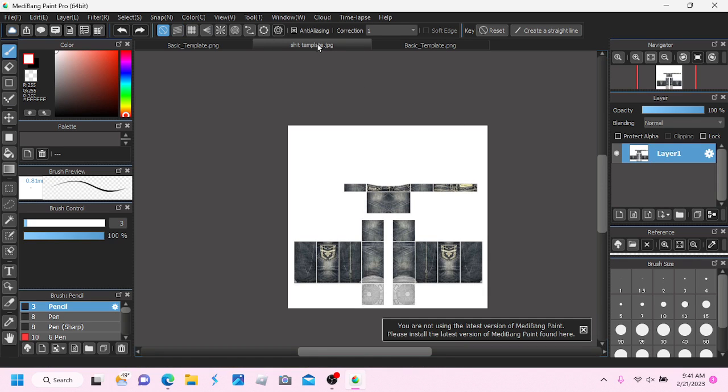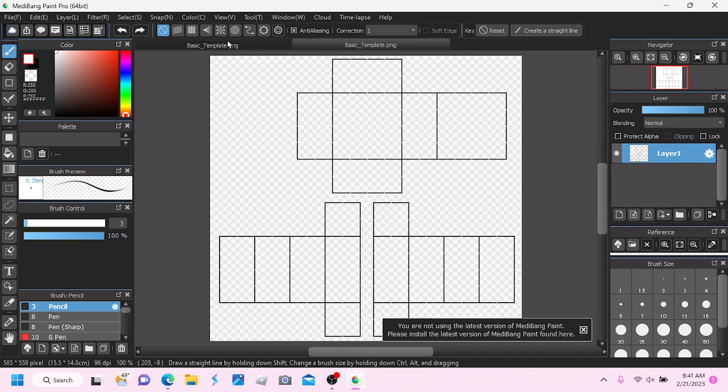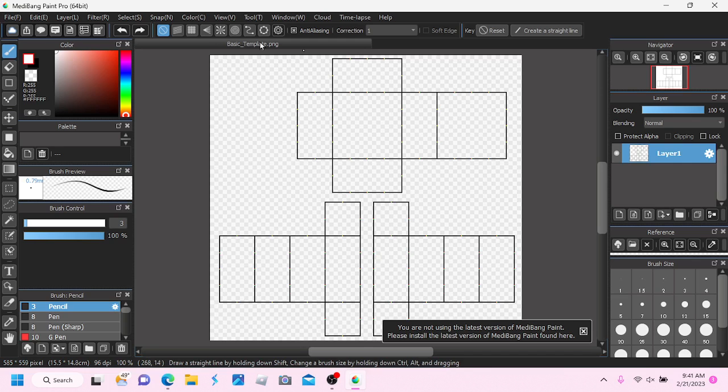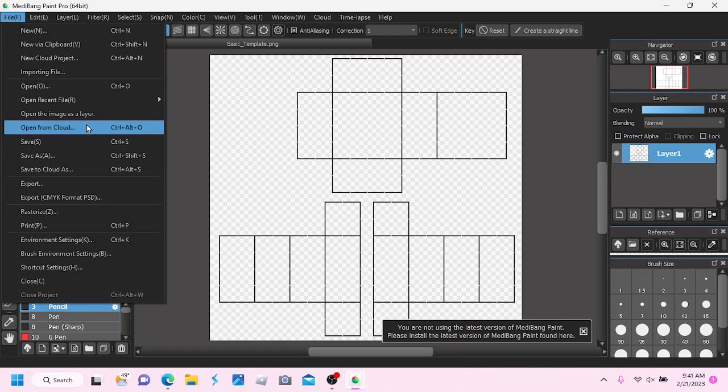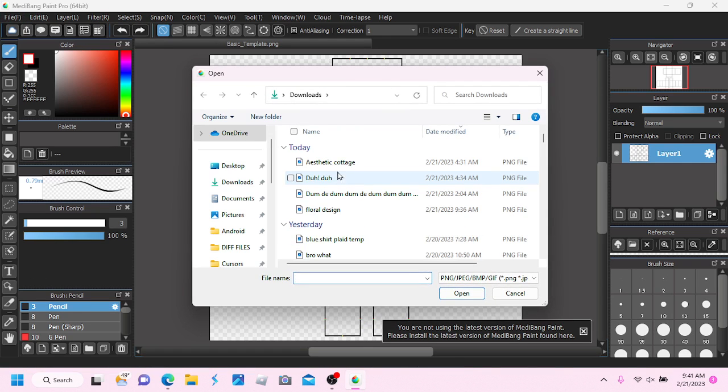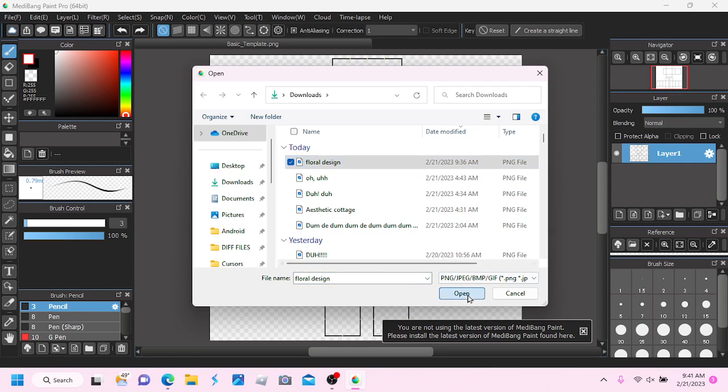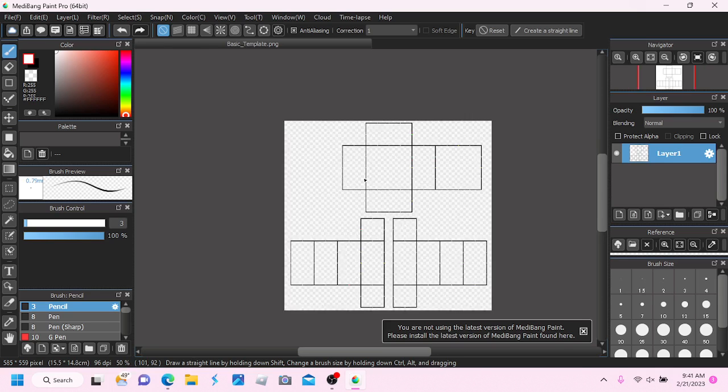I'm not sure how to close this. Oh yeah, just click that and click. Okay. I don't know why I just did not reopen it, but I was doing it because it was glitching or whatever.